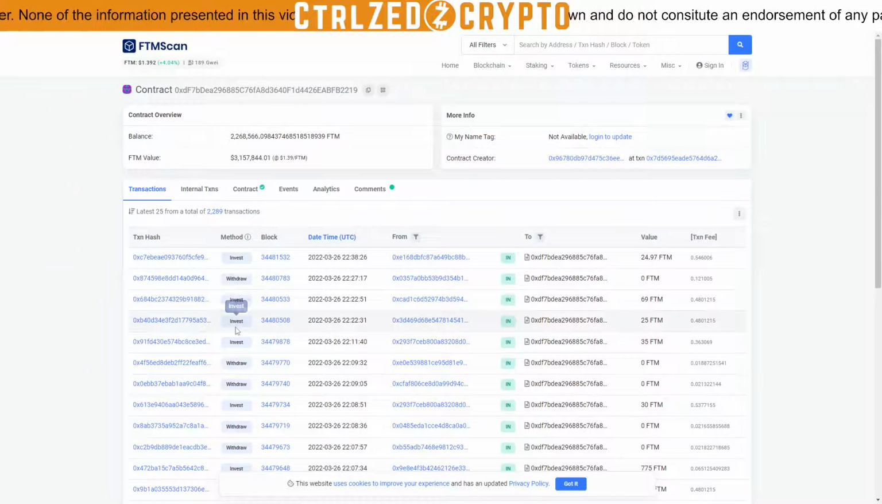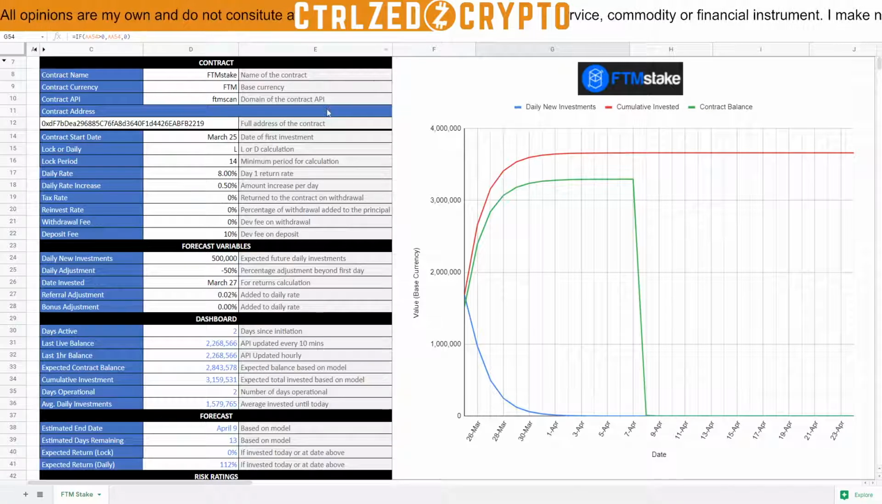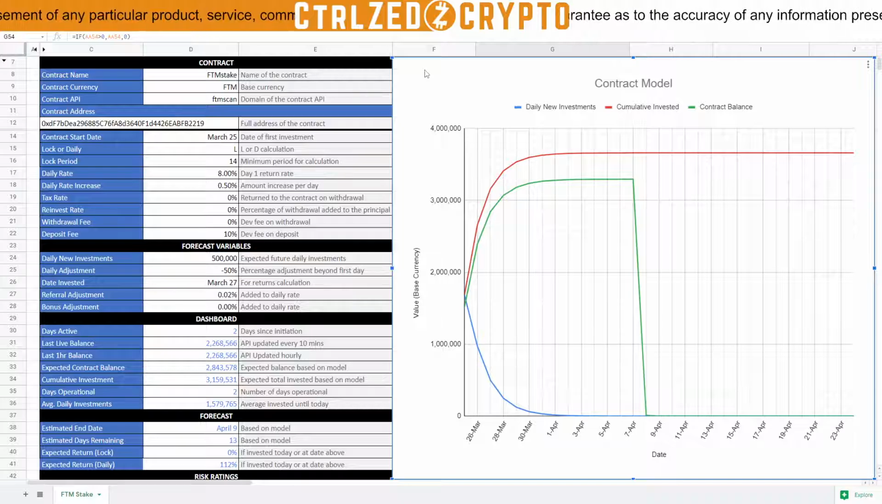I've gone and extracted all of these transactions in a spreadsheet, taken the actual investments and put them in the model. So let's take a look at the model now. So here's my updated modeling spreadsheet for all of the ROI DAPP. So my intention going forward is to use this and maybe tweak it a little bit.